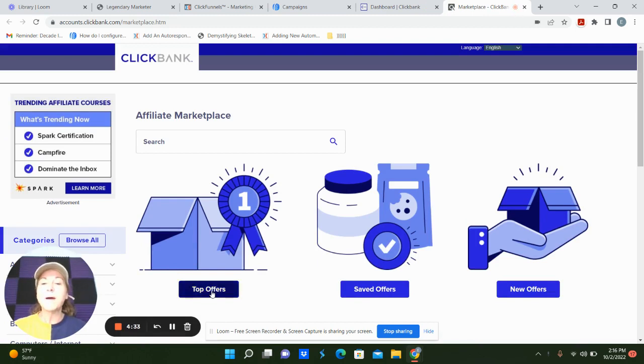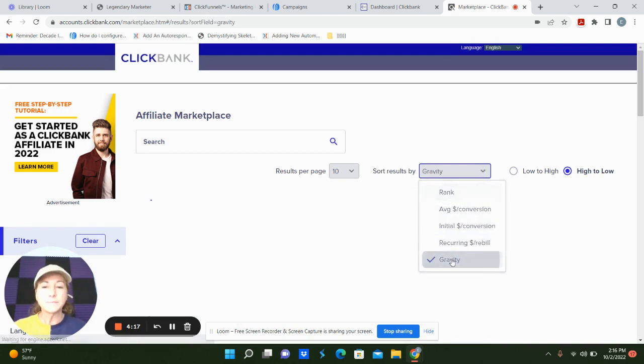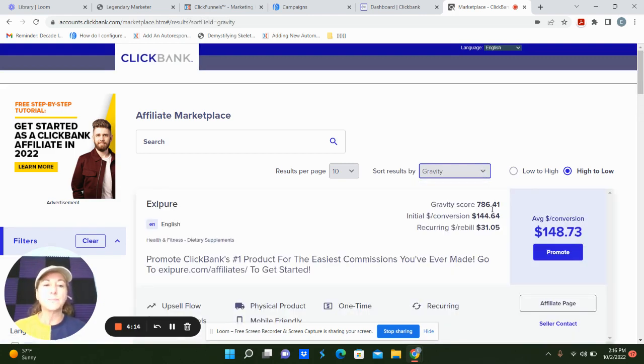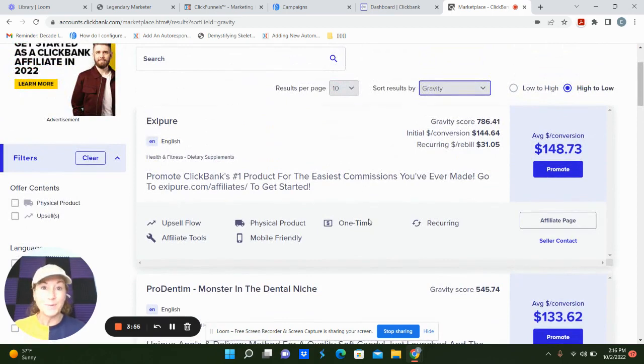So top offers. If you're brand new and you don't know where to start, go to whatever's making the most money. I don't recommend promoting products that you're not familiar with, but like I said, if you just want to get your feet wet, sort by gravity. Gravity just means that it's a high score, that there's a lot of sales being made. 148.73 is what you would make per sale. And this is the easiest commissions you ever get. It's Exapure, and you should read what it's about before you promote it.